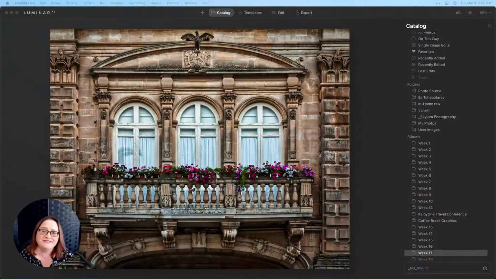The photo I have up on the screen is one from my archives. I captured it in Ragusa, Sicily back about 10, 11 years ago. And it's a really beautiful shot. I loved all the gorgeous colorful flowers along the balcony and all of the lines and the shapes and the weathered tones of the building.